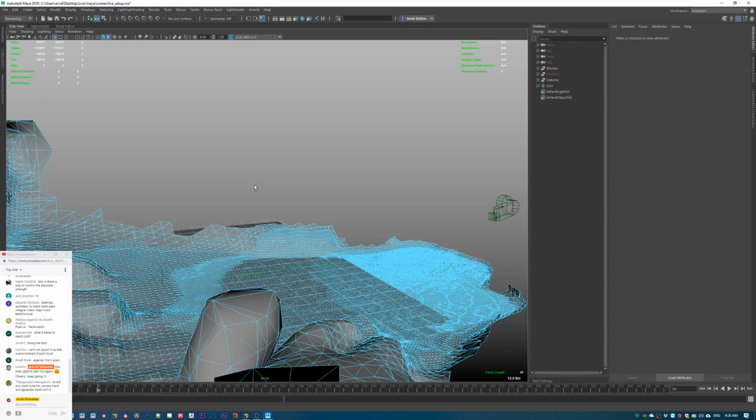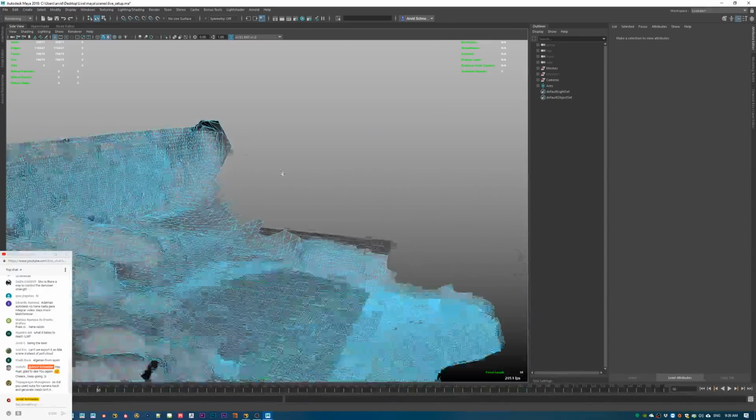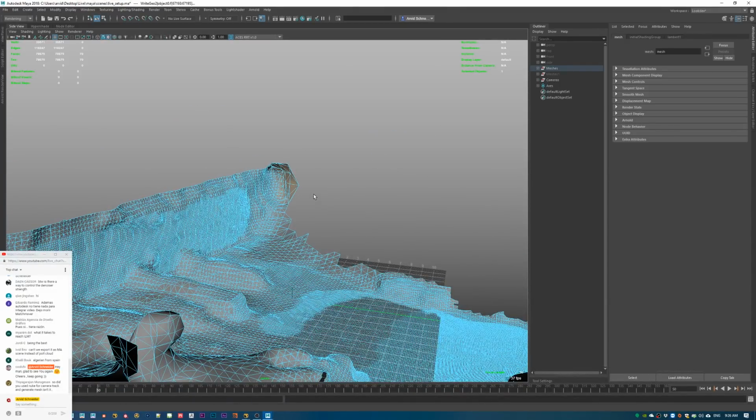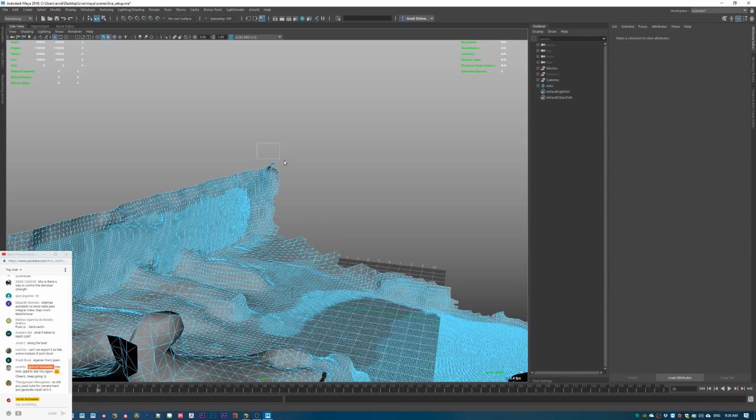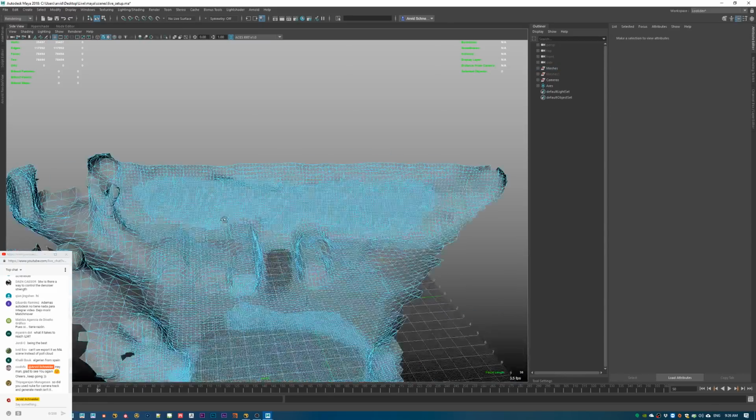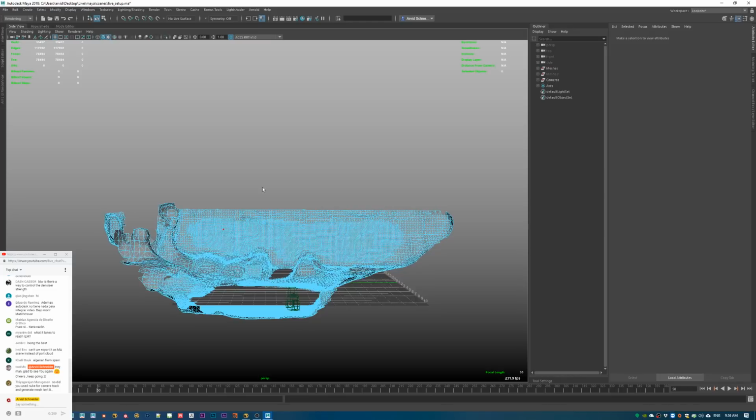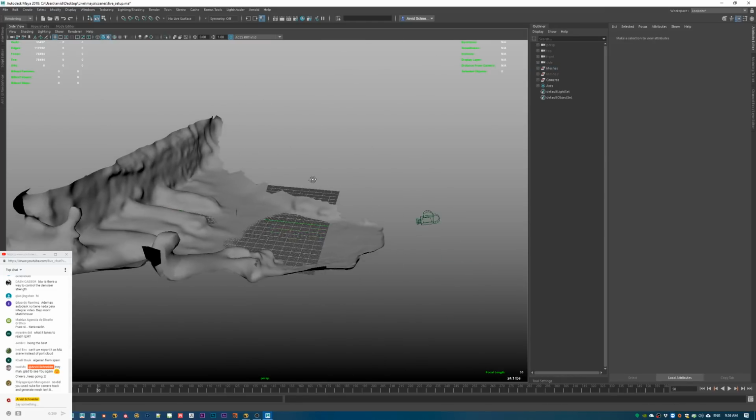The question is, did you use Nuke for camera track and generate mesh? That's exactly what I did. I opened up Nuke, I did a camera solve, and from the camera solve I generated a point cloud, and from that point cloud I could generate this mesh, and then I just exported the whole scene as an Alembic.